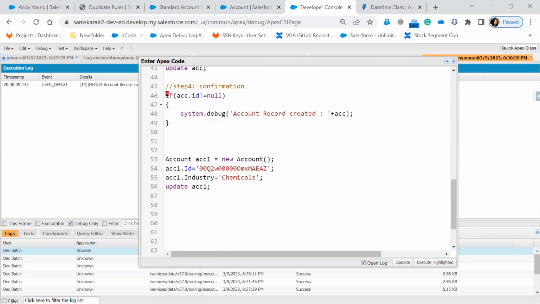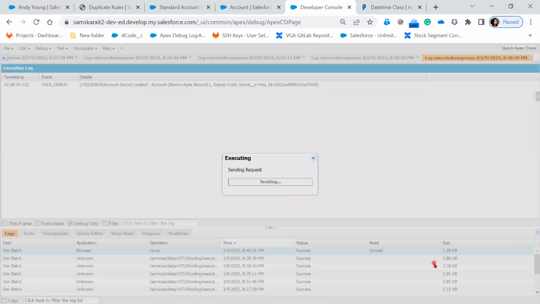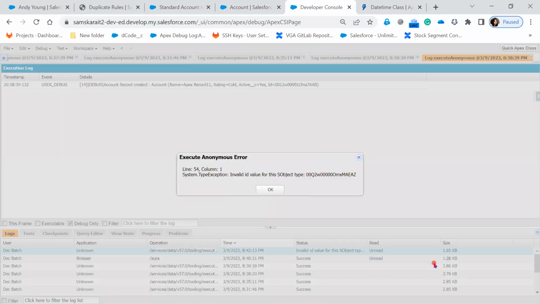Let's print this. What is the value it is coming? ACC1.ID not equal to null, then print ACC1 dot industry. Invalid ID.